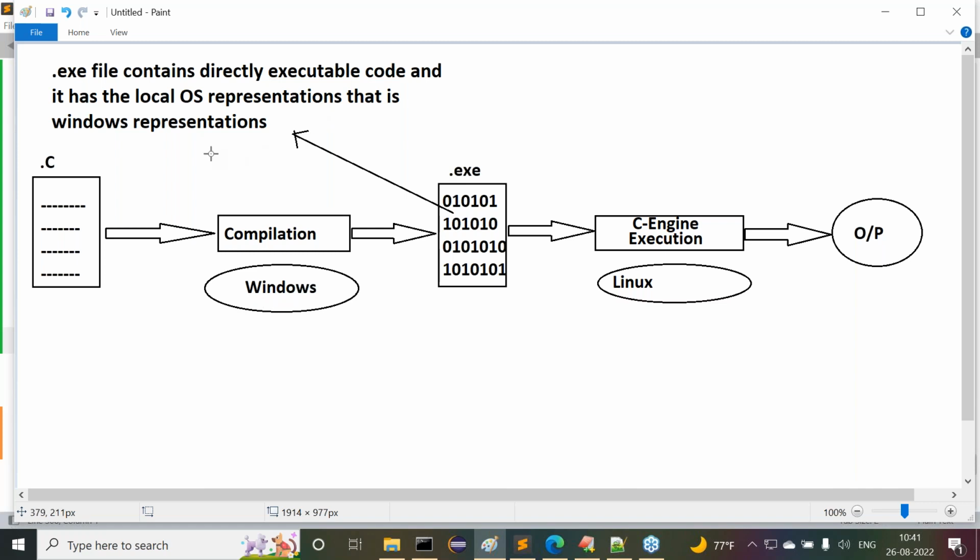Yes, sir. All of you get my point or not? So this is the compilation that we completed up to now. Now we got the .exe file. It has Windows representations directly. Okay. Now I'm asking my question there.